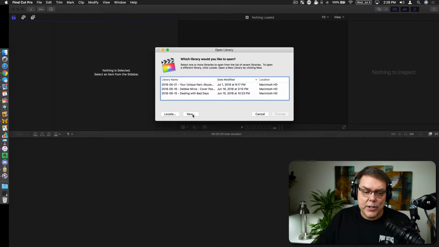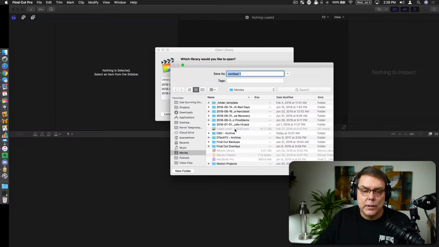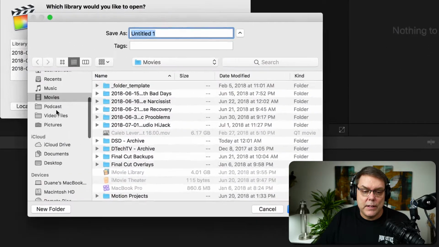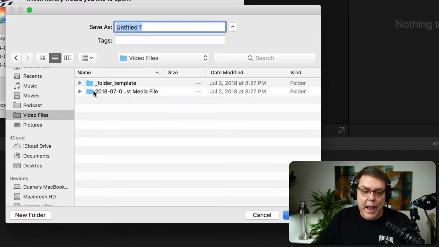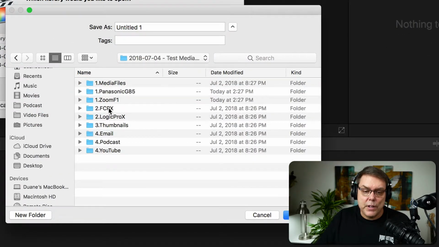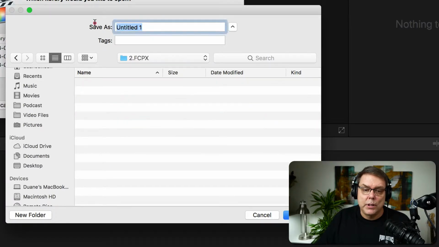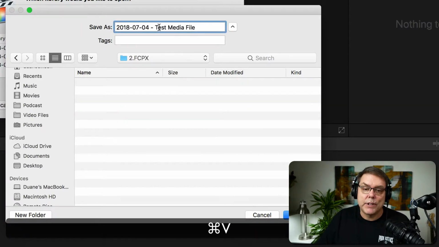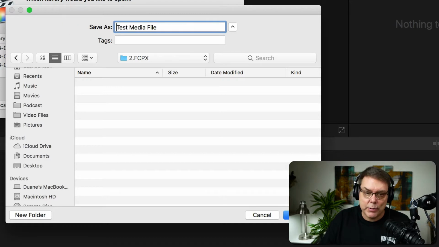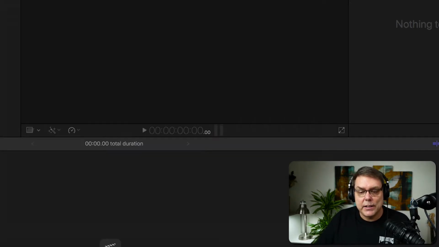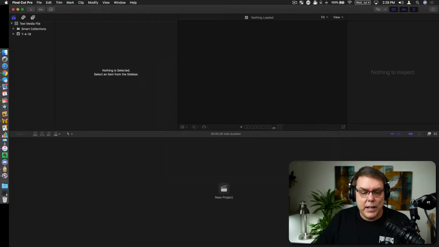And what I do then is I just pick New, go to the video area where I had that, go into the Final Cut Pro X folder, paste in the project name, get rid of the date because I don't really need it anymore. I could retype it in, but pasting has its benefits. And hit enter, and then Final Cut opens like this.